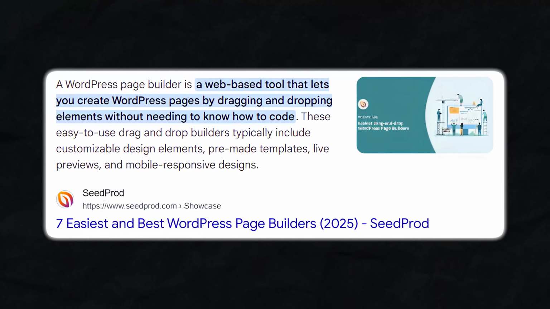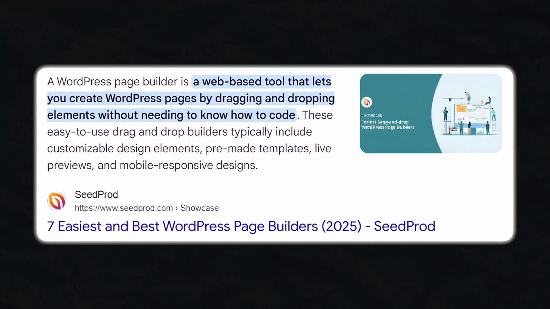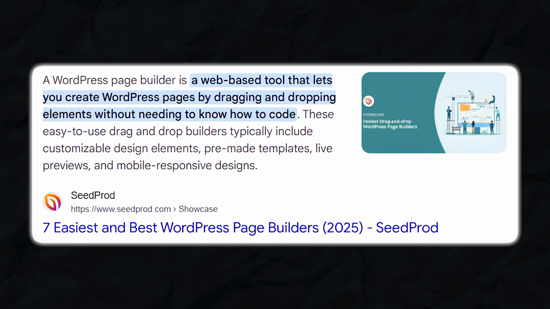Now, if you want even more control, consider using a page builder plugin like Elementor, like we talked about earlier, or even the WordPress block editor Gutenberg. Page builders provide drag and drop interfaces and pre-built templates, making it super easy to create custom pages without code. Some themes are optimized for specific page builders, so check your theme documentation to ensure compatibility. With a page builder, you can design landing pages, sales pages, or portfolios that match your brand perfectly.